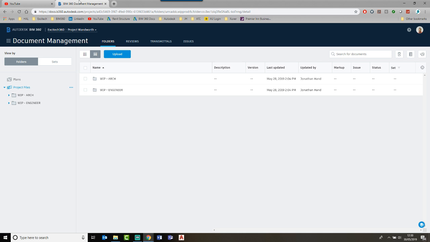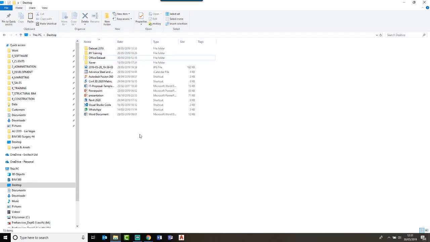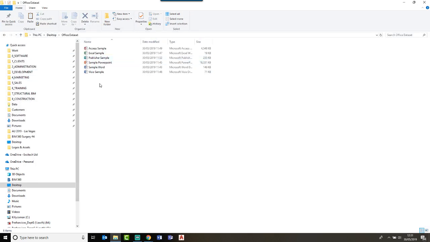And today we're going to look at the recently launched Office 365 integration. So last week BIM 360 announced the update to the whole environment where we can view, edit and review Microsoft Office files. So I'm in pretty much a blank project, and I've got a quick data set created with some sample Office files.